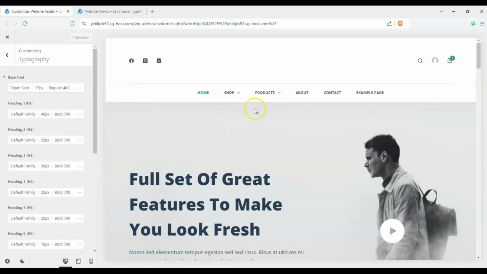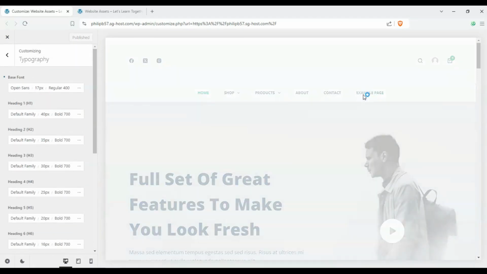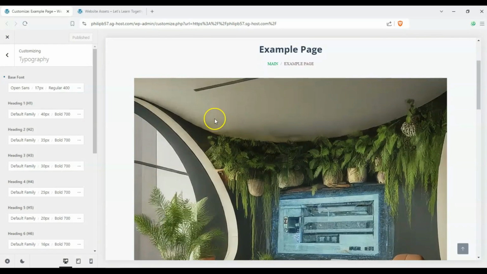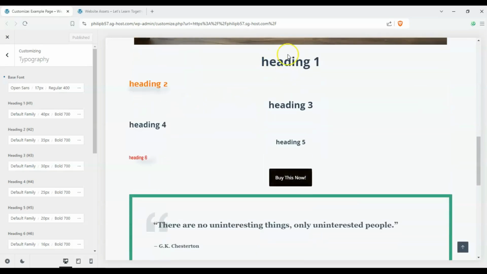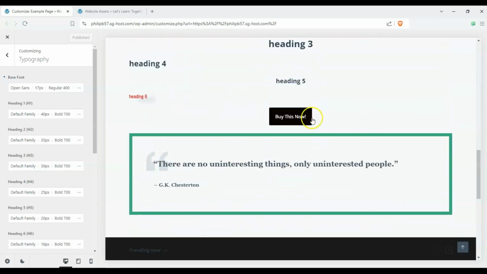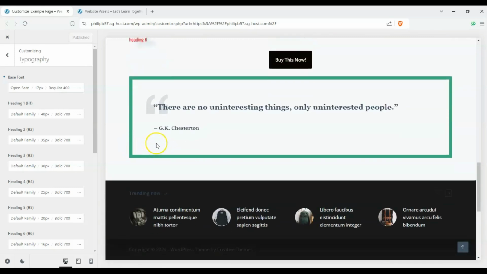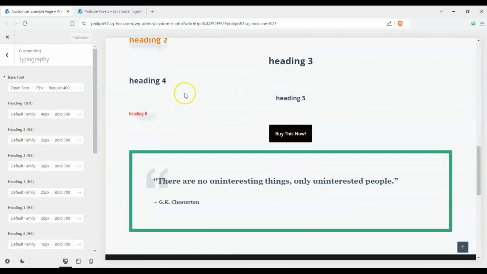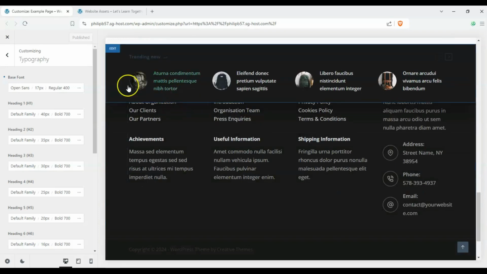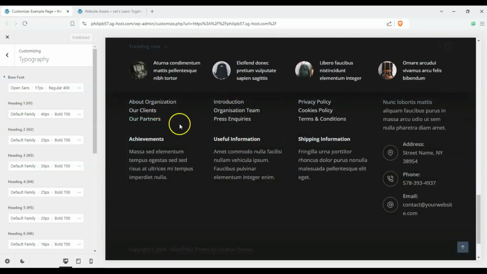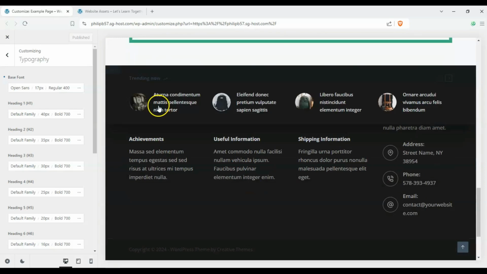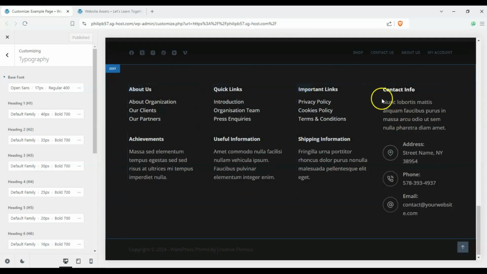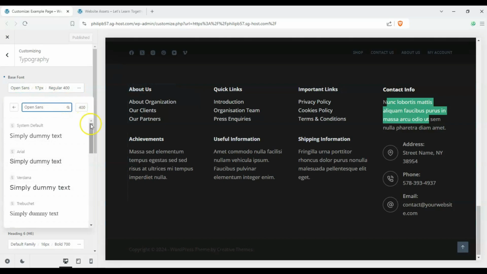So let's go ahead and go over to this example page that we've made in a previous video, and we have our title there, and we have headings 1 through 6. We also have a button and a quote over here just to make things easier for us to visualize. So our base font basically is everything on our site that isn't formatted as a header.